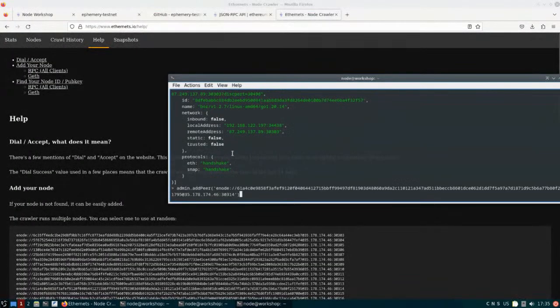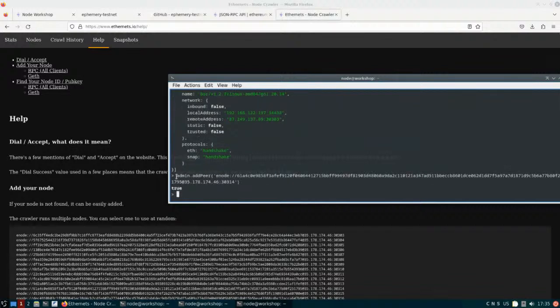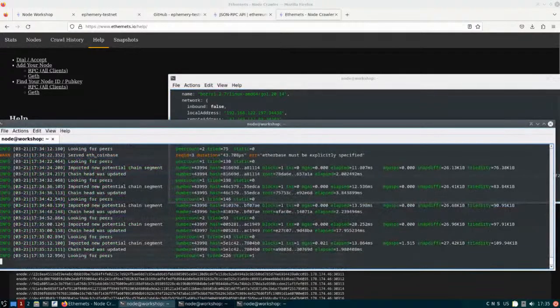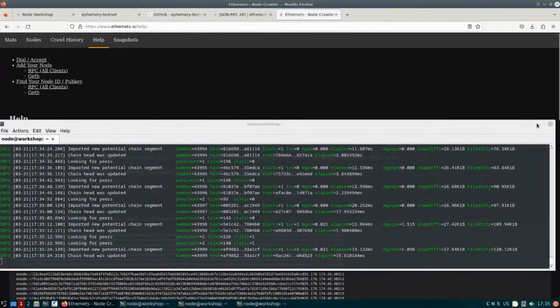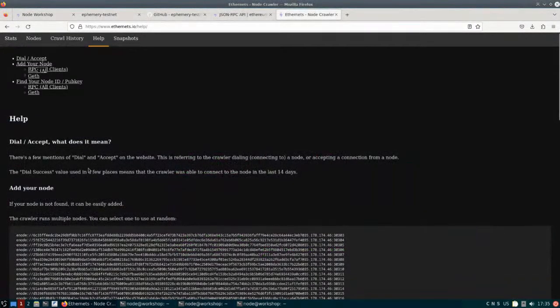So I'm going to connect. Now I added a peer of this enode. I just added a node to connect to. It adds it to a queue, and at one point, Geth will try to connect to it, and that will help to maybe discover more peers and whatnot.